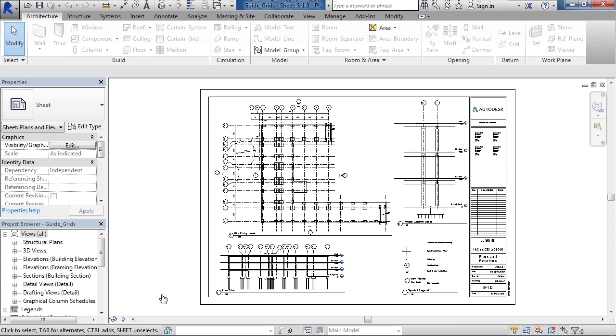Where's your reference? Well, the guide grid is a reference that you can use to place your views on your sheet. Let's take a look at that. So right now we're looking at this sheet and it has several views on the sheet, but they're just randomly placed. I would like to actually place that within a grid so they could be aligned right to left, top to bottom, and also the views on other sheets can be aligned accordingly.